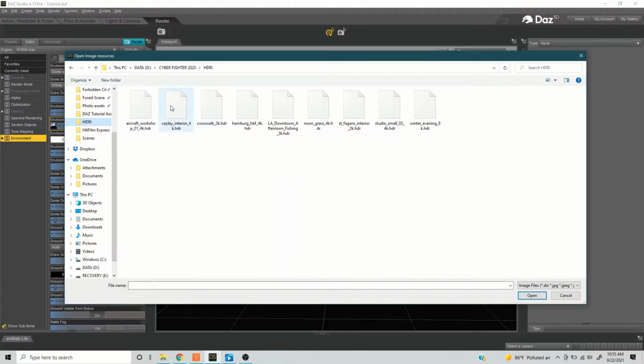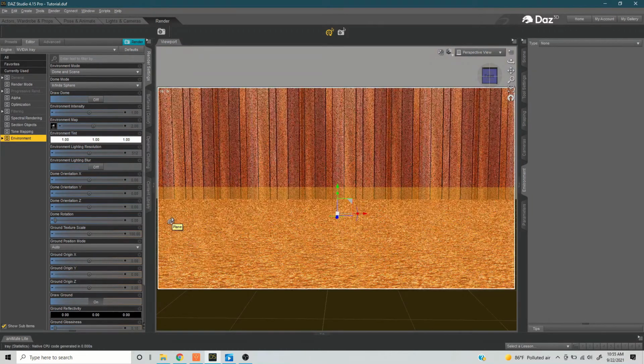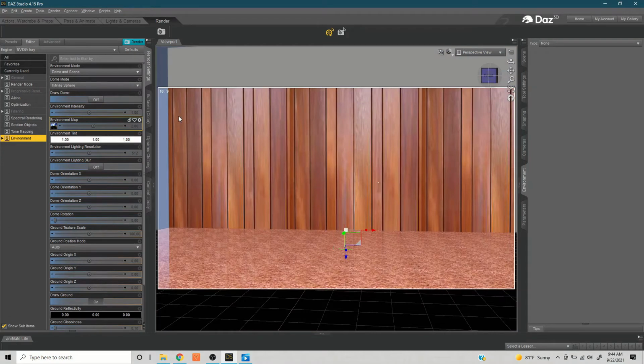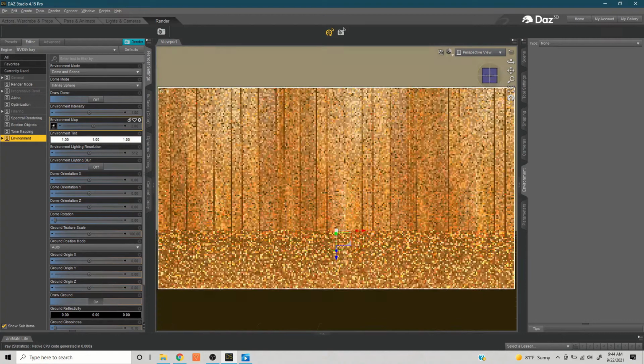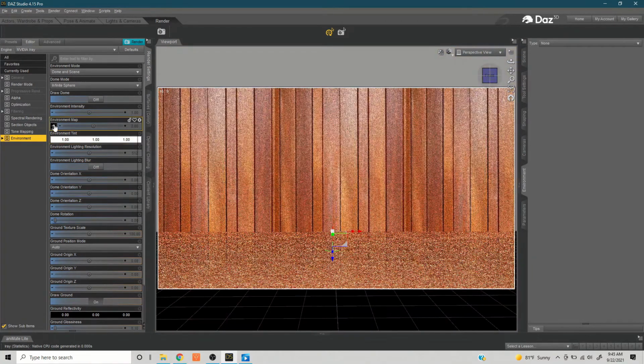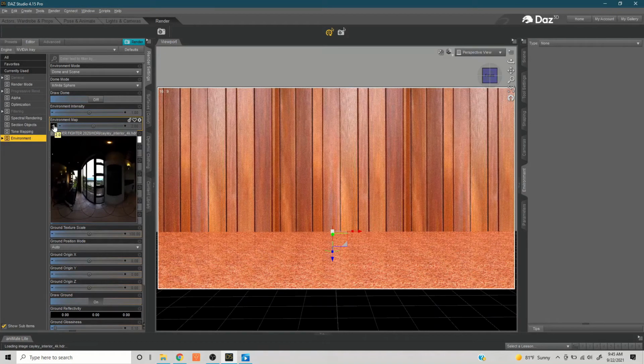Let's do this one. It's Kaylee interior. Let's see what that looks like. So that's loading. There it is. Okay, so here's what the map looks like. Hold on. Oh, see, notice it changed. It kind of got a little bit of a red tinge to it. Hold on. Oh, go back to the environment. So it's a little darker.